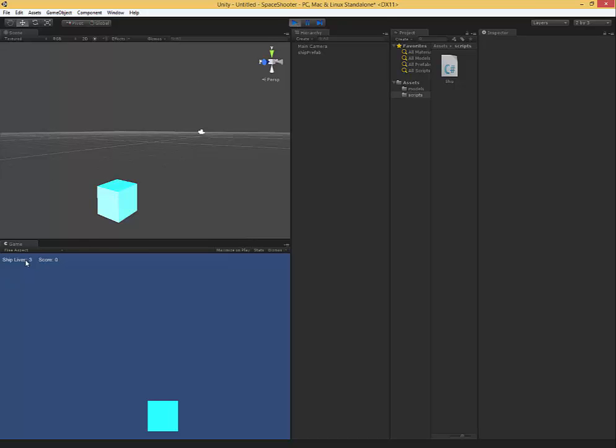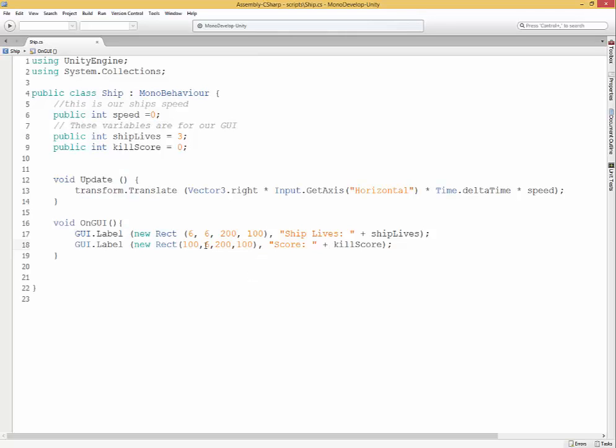Actually, I kind of like the way that looks. I'm going to leave that alone. So ship lives and score are on top. If it goes down, well, if our ships are coming from above, that might be in the way. All right, let's adjust that. Let's leave this at 6. First tutorial in this.